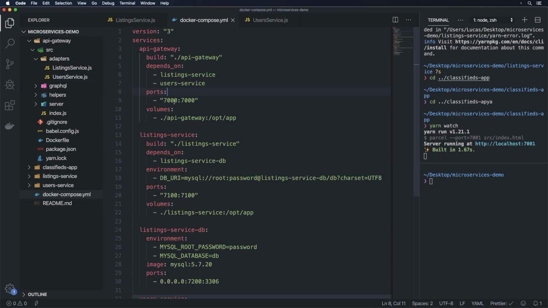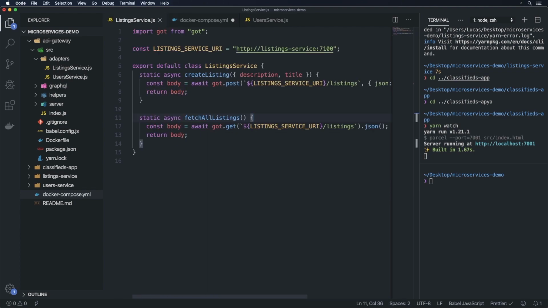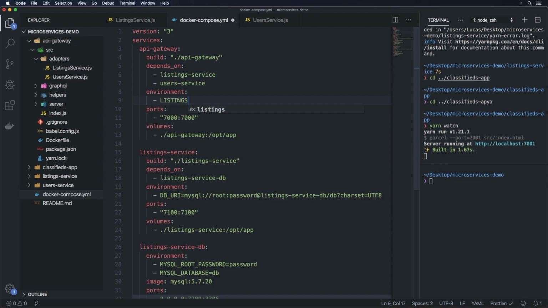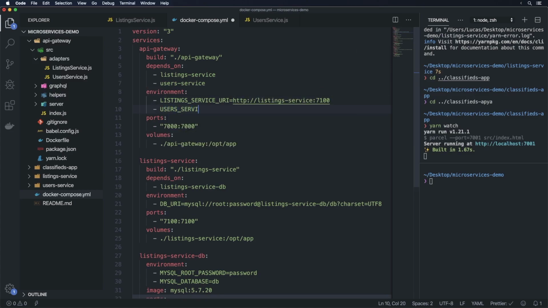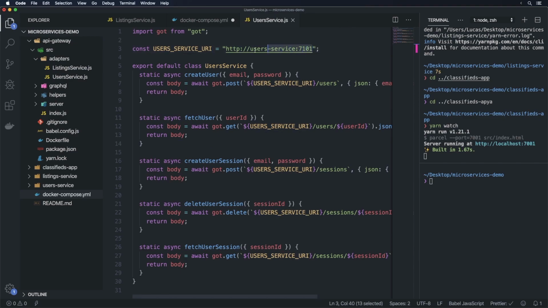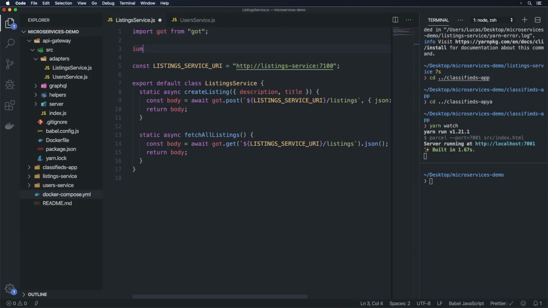So what we're going to do is go into Docker Compose here, and for the API gateway, add in an environment, and I'm going to add in listing service URI and users service URI. So listing service URI is equal to what we currently have, so I'm going to copy that and paste it in here, and then users service URI is equal to, we grab this one here and we put it right there. Okay, so now we can save this one file, and go here, we're going to add import access env from, and then we're going to do hash root /helpers/access env.